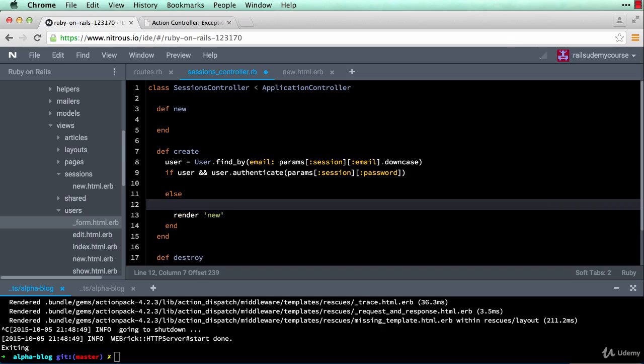What we can do is this, flash.now, and then within square brackets, danger, close square bracket, equals, "There was something wrong with your login information." Close quote, save. Now, why did we use flash.now instead of the regular flash that we've been using?